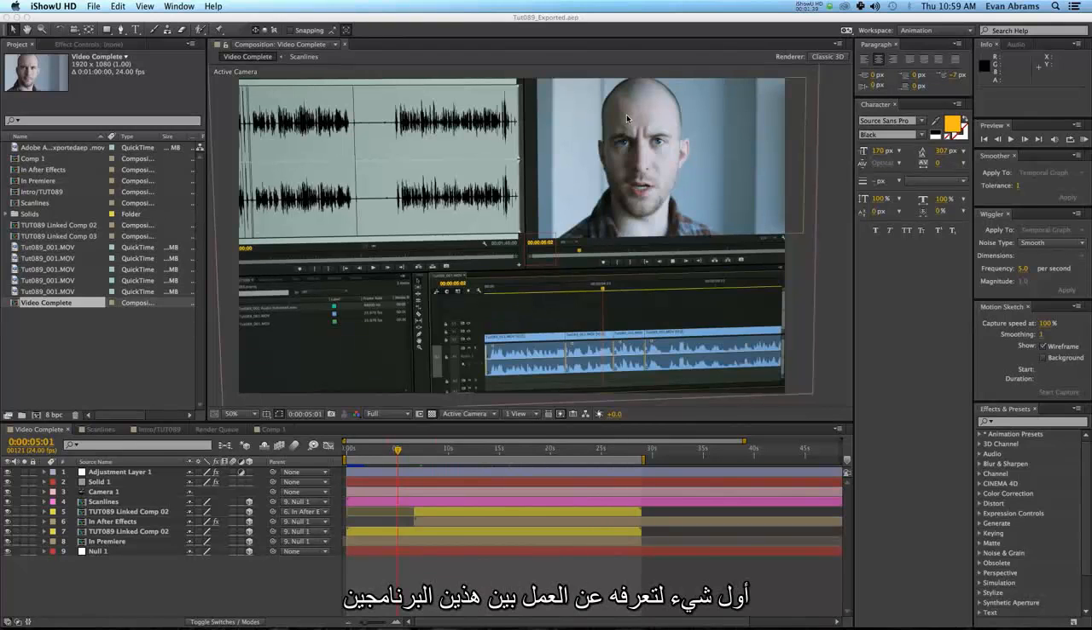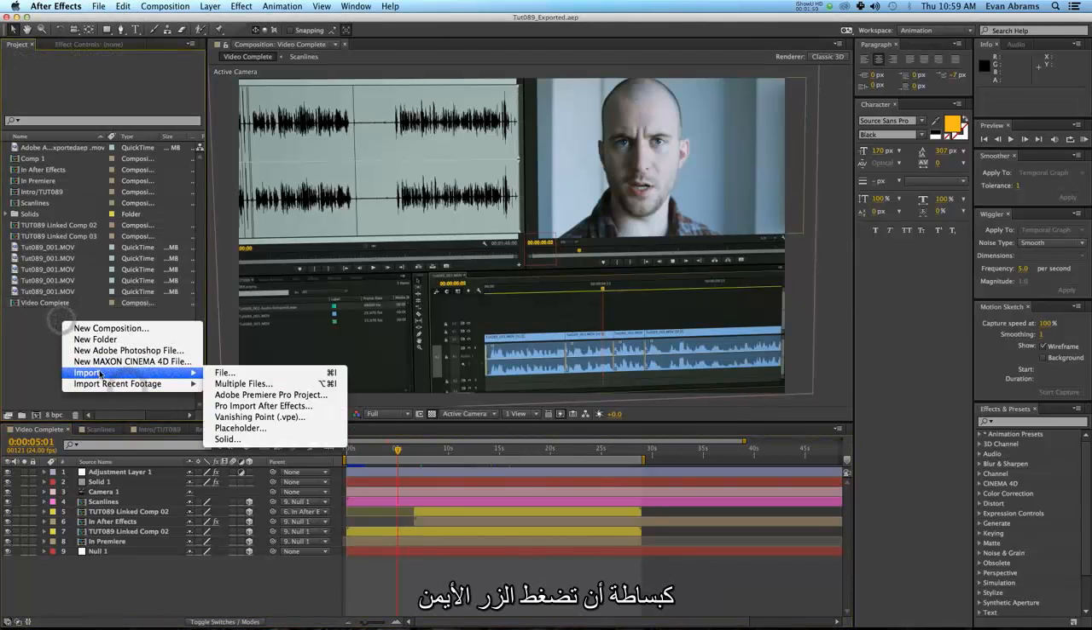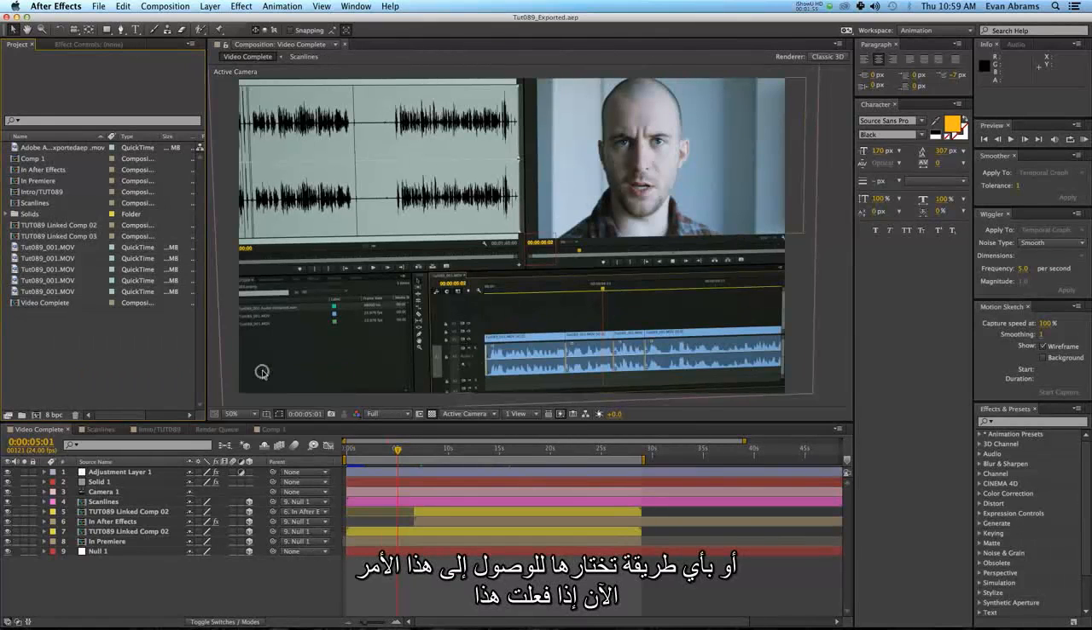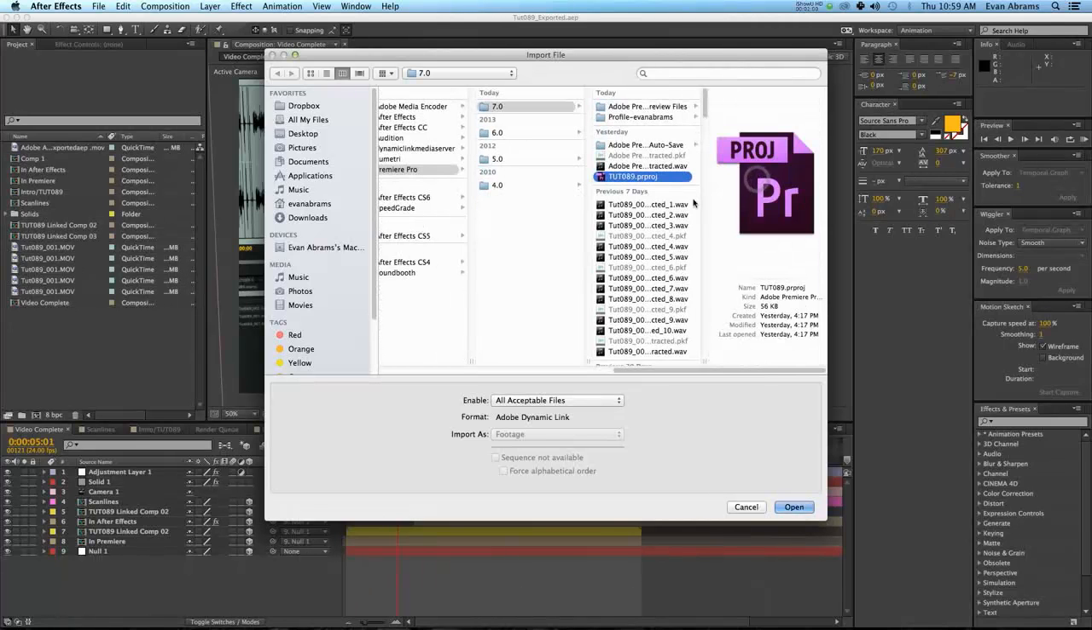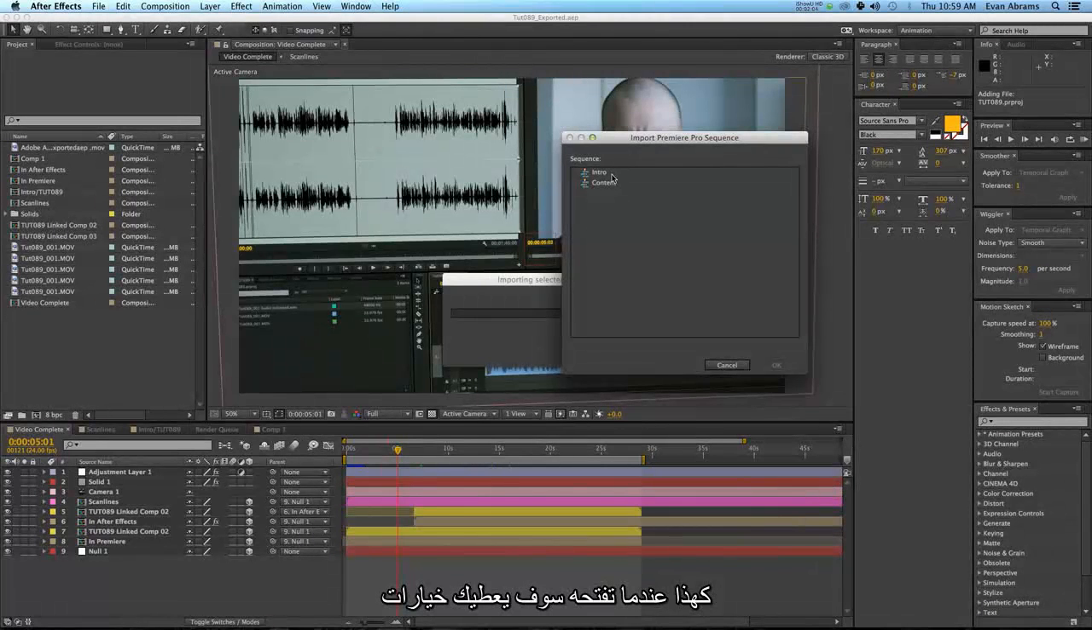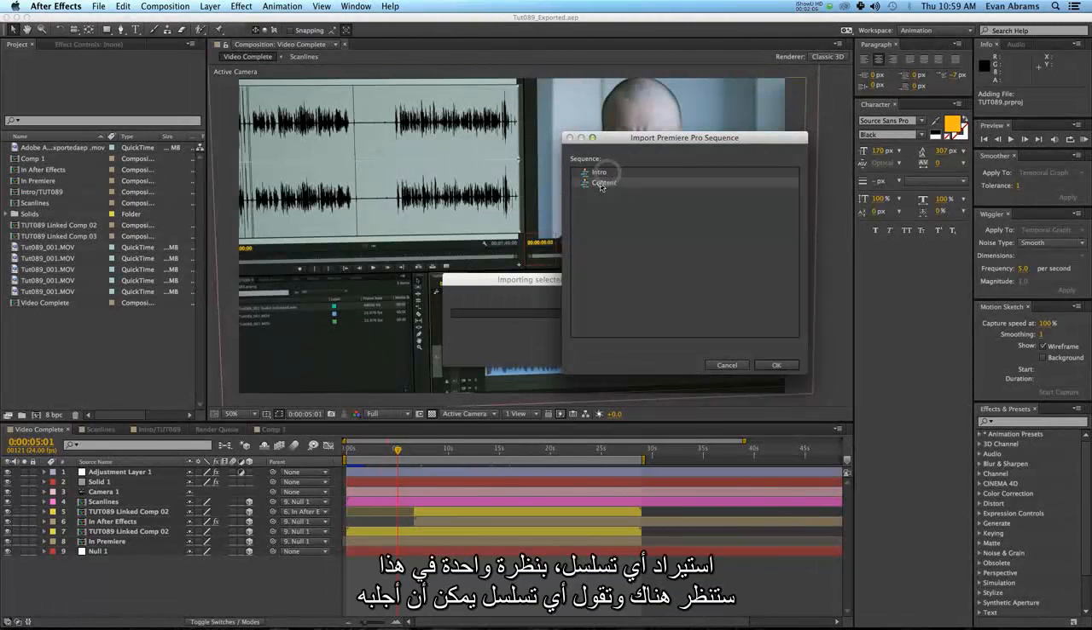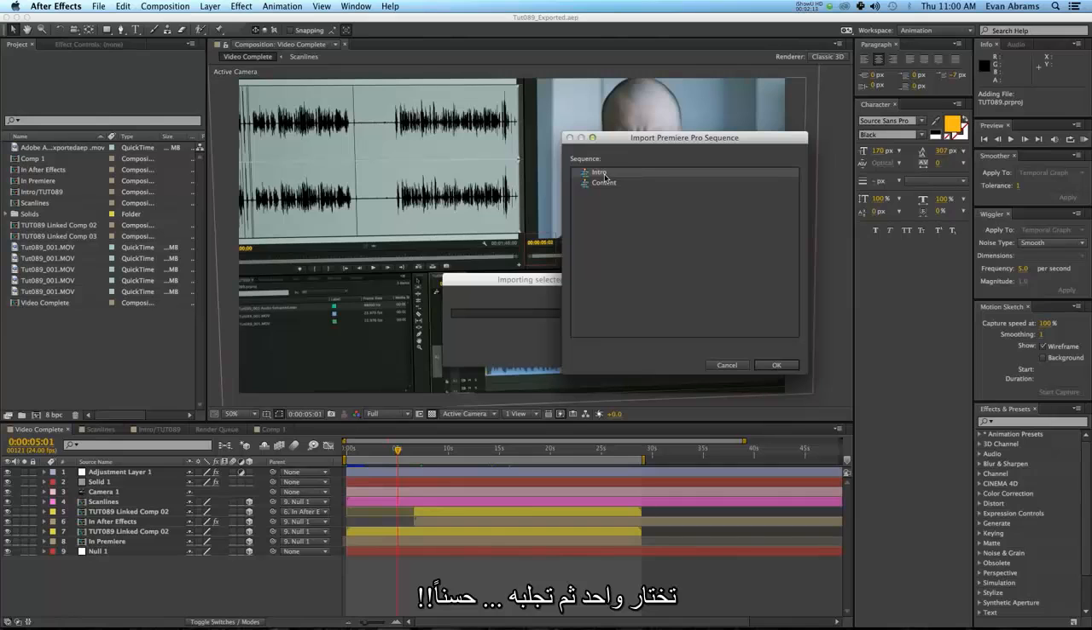The first thing to know about working between these two programs is that you can import the projects of each into either. You can import footage into After Effects as simply as right-clicking and then going Import File, or however you choose to get to this command. Now, when you do that, you can then choose an Adobe Premiere project like this one, and when you open that up, it's going to give you options to import whatever sequence. It's going to look in there, it's going to say, what sequences can I bring in? You pick one, you bring it in, all right?